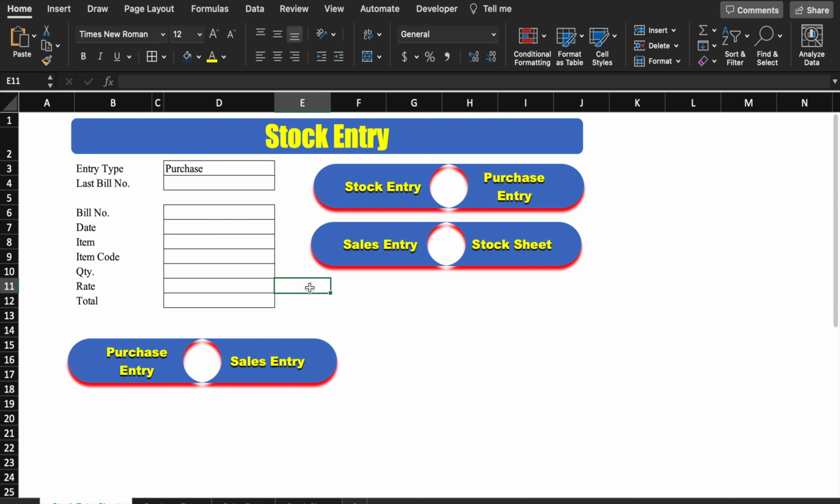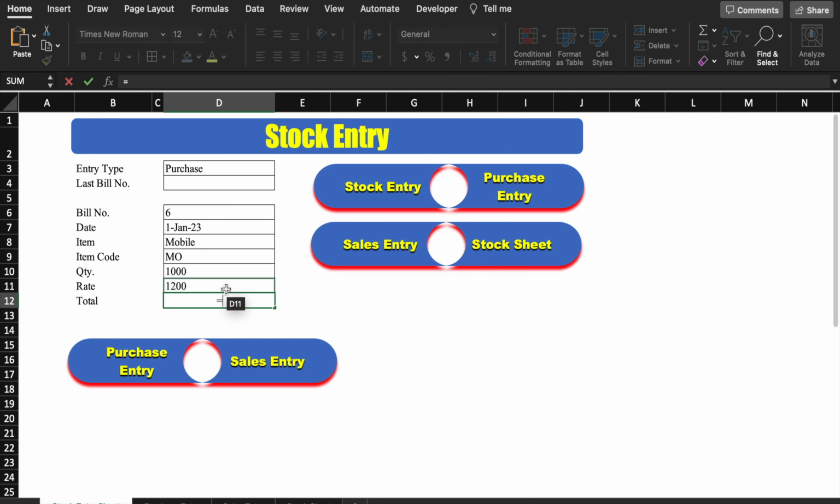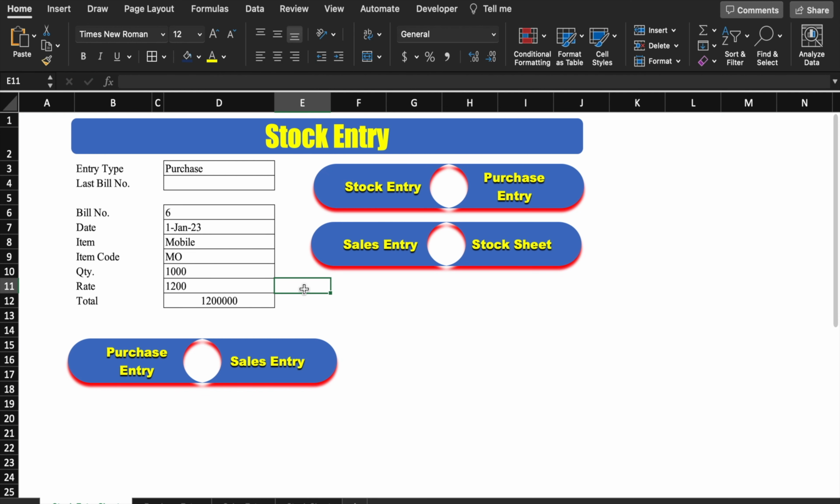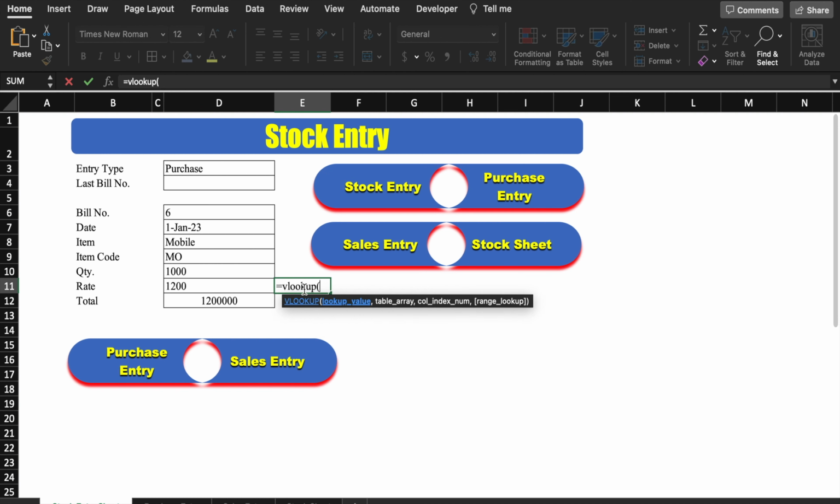Now we will insert a formula to highlight whenever we will be out of stock or low stock. I'll do some entry over here. The formula will be equal to VLOOKUP, bracket open, lookup value. So we will take this, means item, comma, table array.